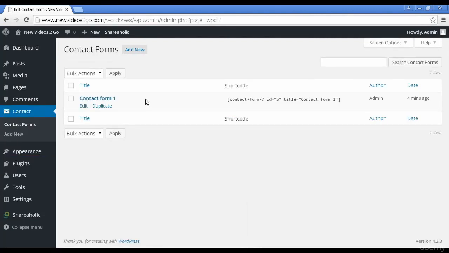And when it's all set up and activated, you'll find a new icon here in the sidebar, Contact, and you'll have the contact forms. It'll automatically set up a contact form called Contact Form 1. And this is the shortcode. Let me just copy that. Control and C on my PC. On Macs, I'm sure you know what to do. Let's just edit it for a moment and just take a look.